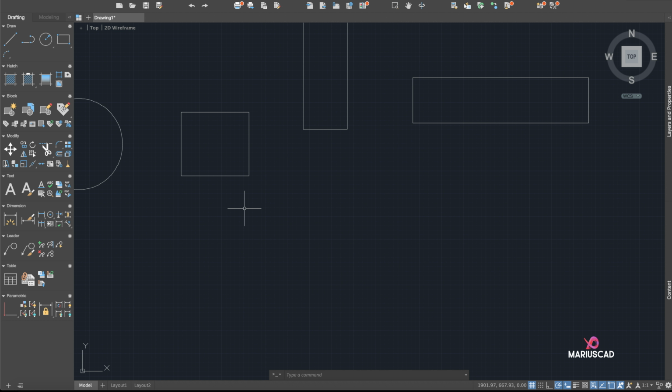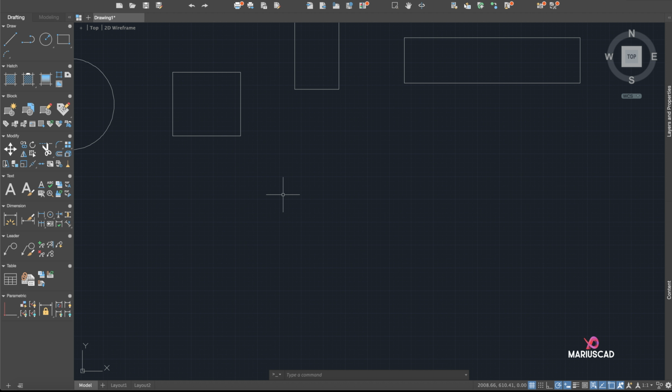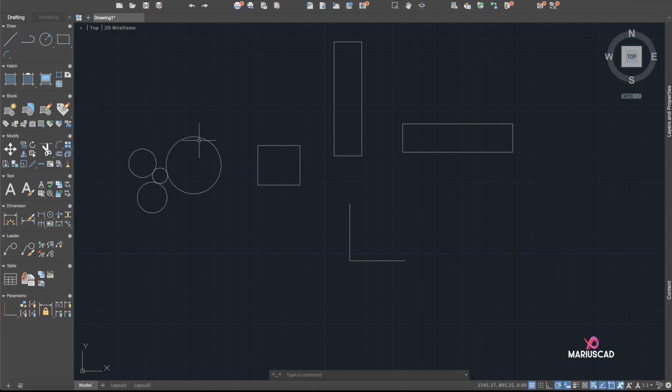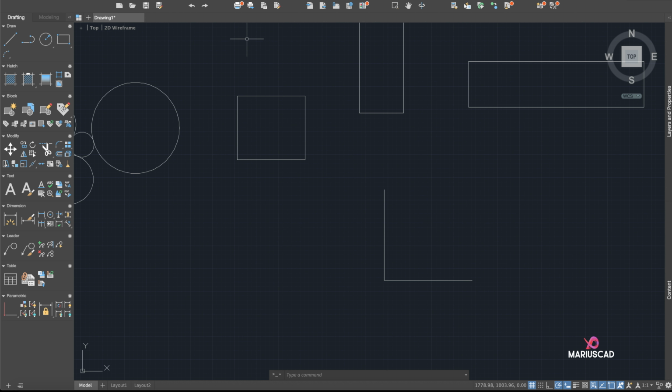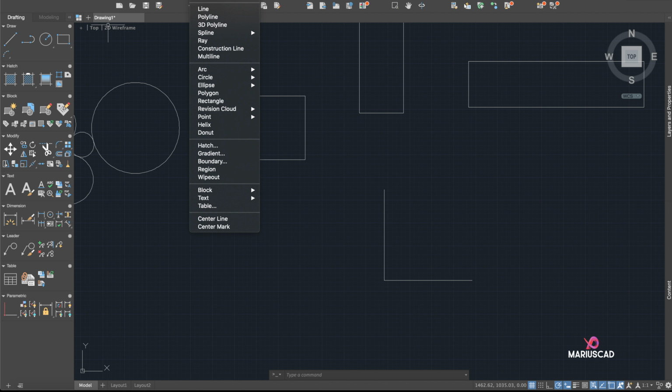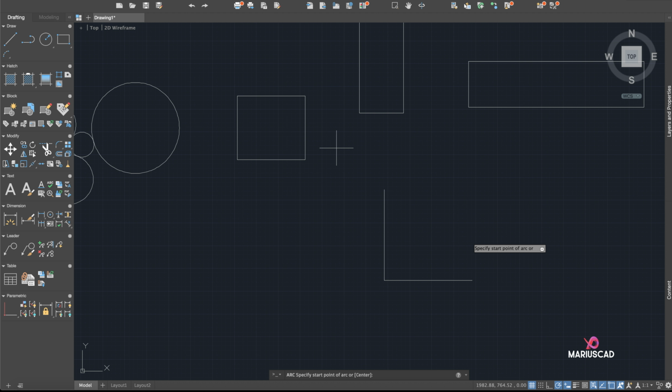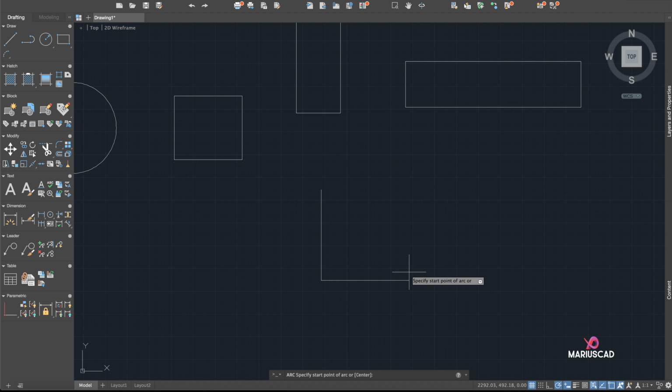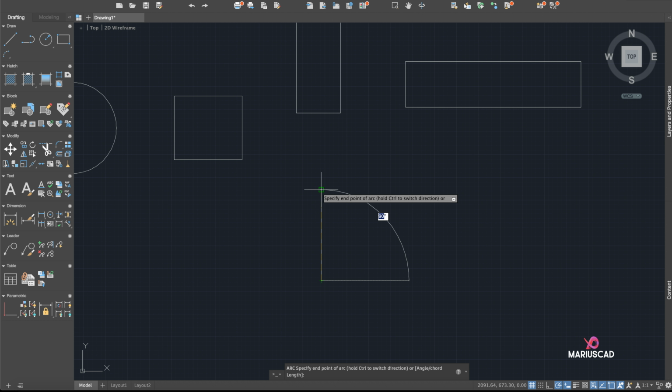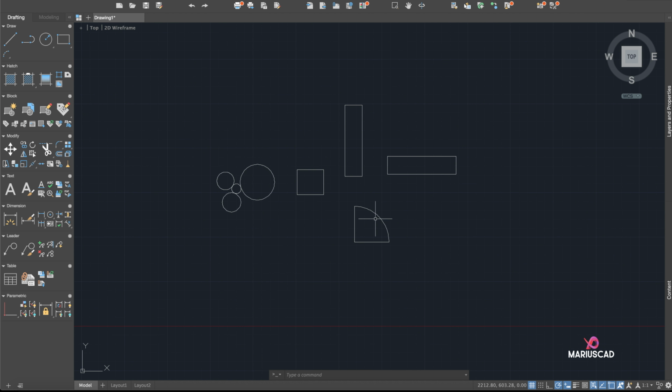And now let's apply the arc command. So I will construct a set of lines, let's say 200 and 200. And I want to build an arc here. It is exactly like a quarter of a circle. So I will go with draw, arc, start, center, end. It will be in the counterclockwise sense. So start, center, and end. And here we have it.